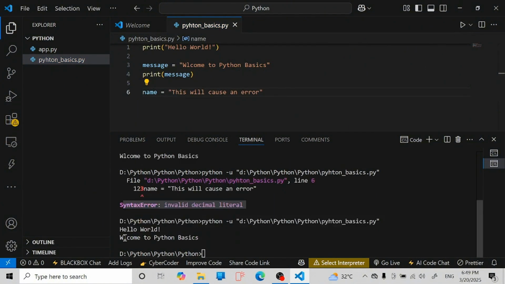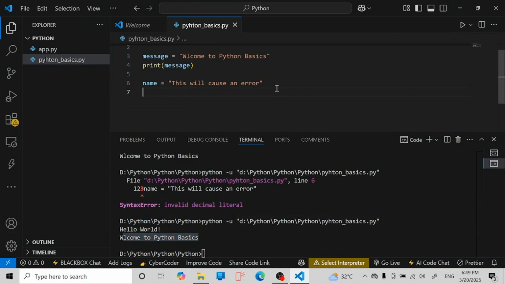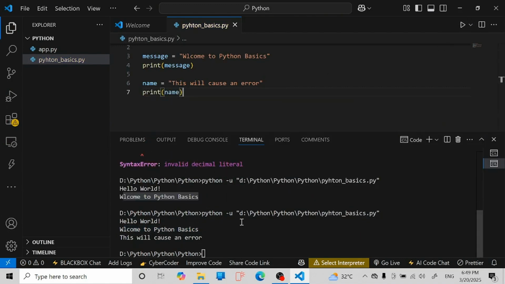Let's run it. We got the welcome to Python basics, and this also means, oh, we have to print the name as well. There you go. This will cause an error.